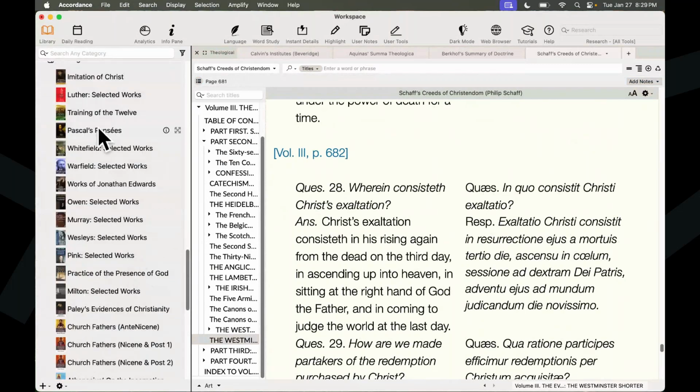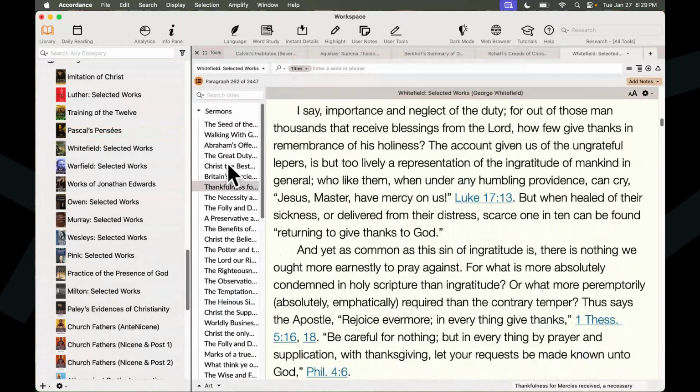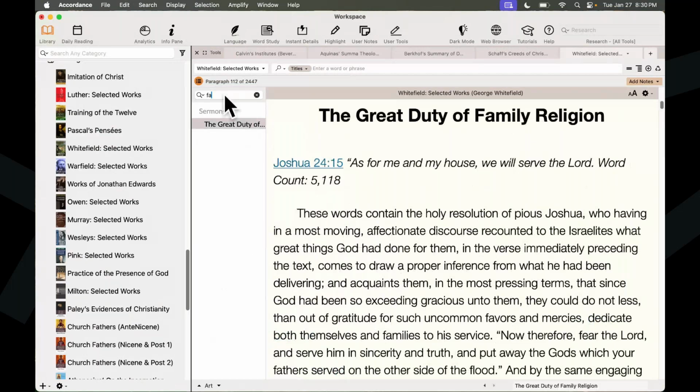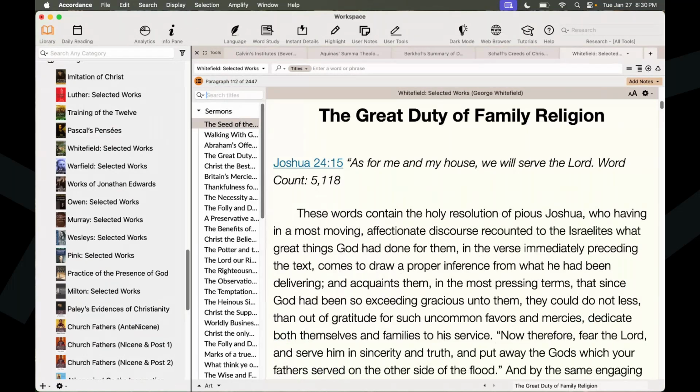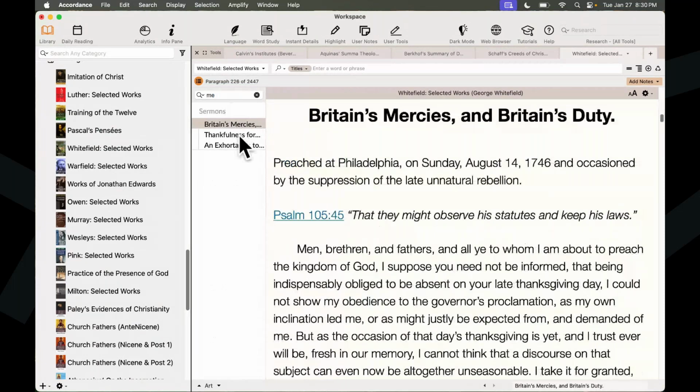The writings, we're going to get into these too. Most of these are sermons. So if you wanted a sermon on forgiveness, the resurrection, or a sermon that dealt with some chapter in the book of Romans, you can learn how to do searches through these works to find information. You can type in something like faith, and it will find that. Let's try the mercies of God. Thankfulness for mercies received.